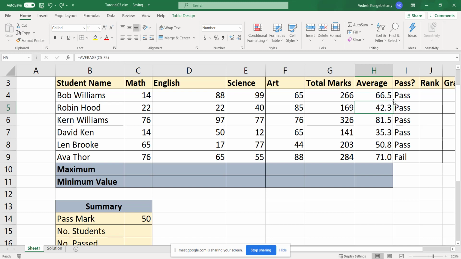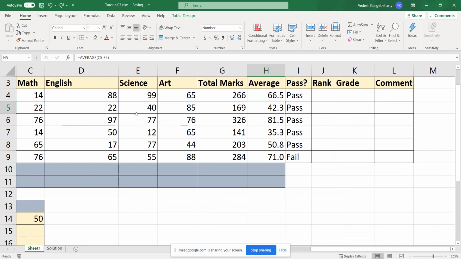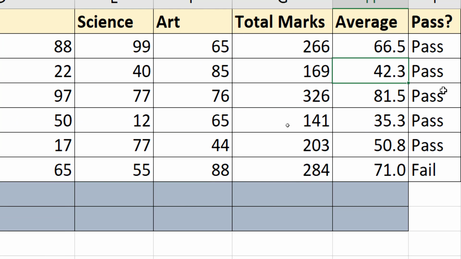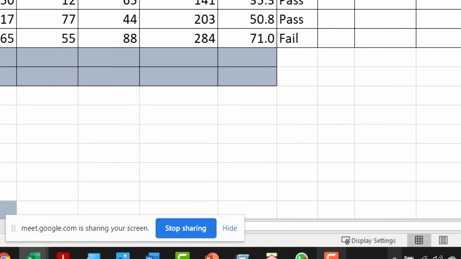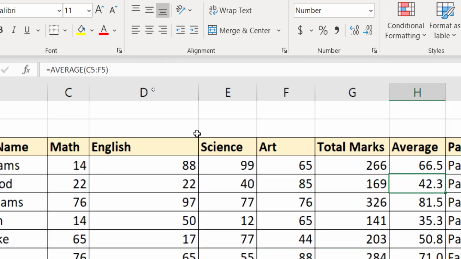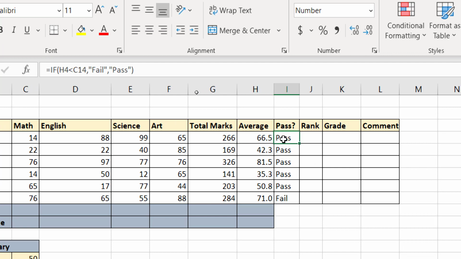You're going to see that, and if we inspect the formulas, this is going to be a little bit hard for me to demonstrate. Let me scroll across here. I'm trying to get a situation where you can see both. If you look at the formula bar, the cell is correct: if H4 is less than C14, put fail, otherwise put pass.